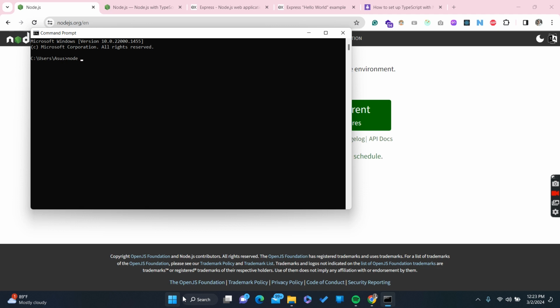So to do that, you can use node -v. Then you can see the version that is installed in your computer, displayed in the command prompt, right? In my case, it is 18.16.0. If you are installing the latest version, then that version will be displayed here. So make sure of this before starting to set up the Node.js application with TypeScript.